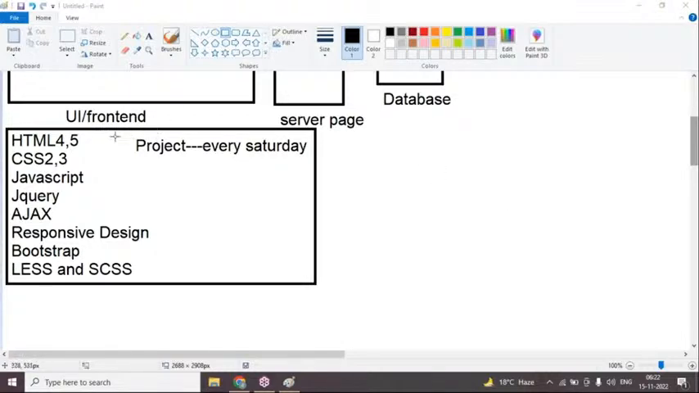Yeah, HTML 4 and 5. Yes, any more doubts?